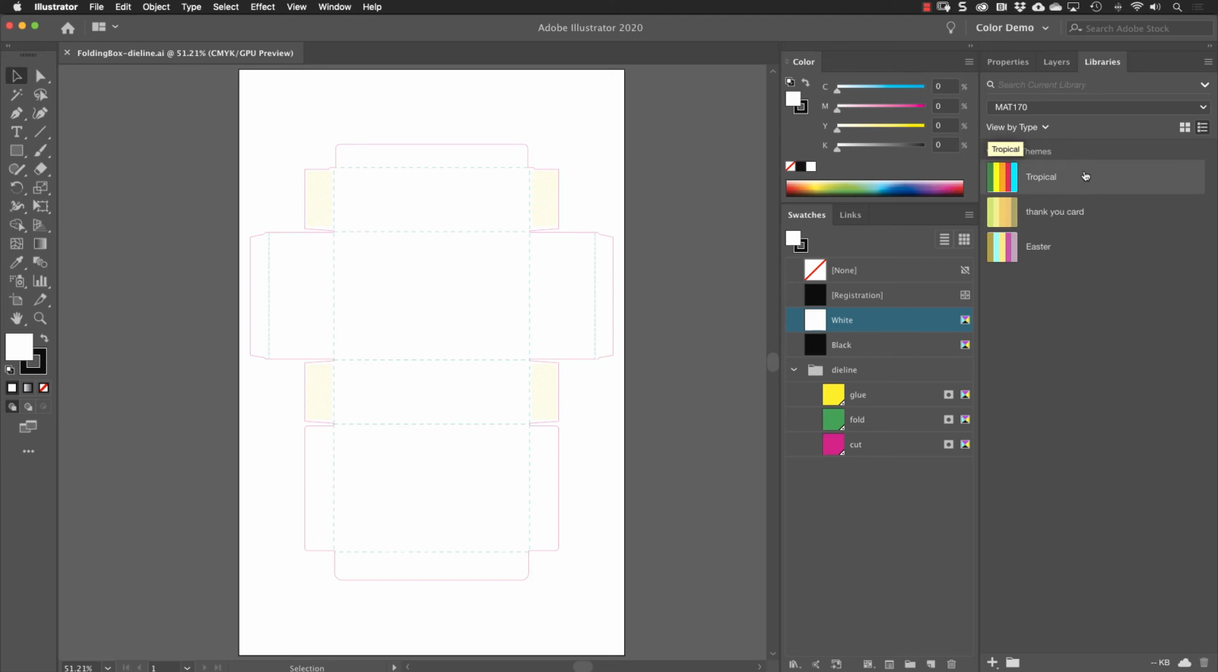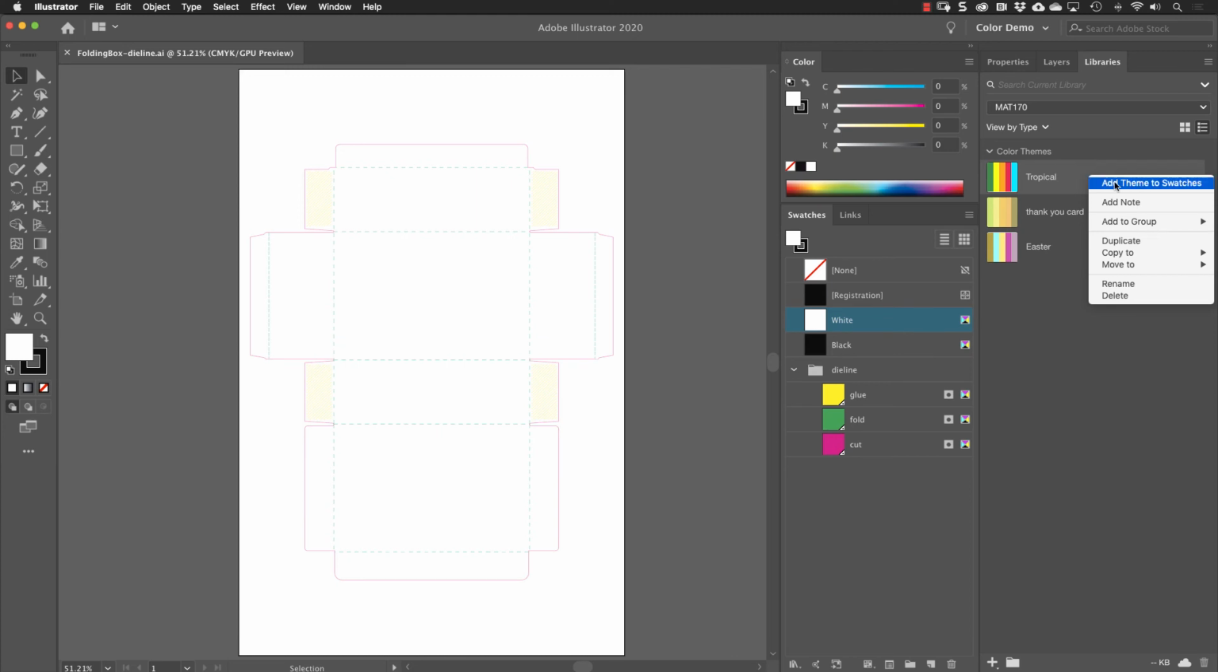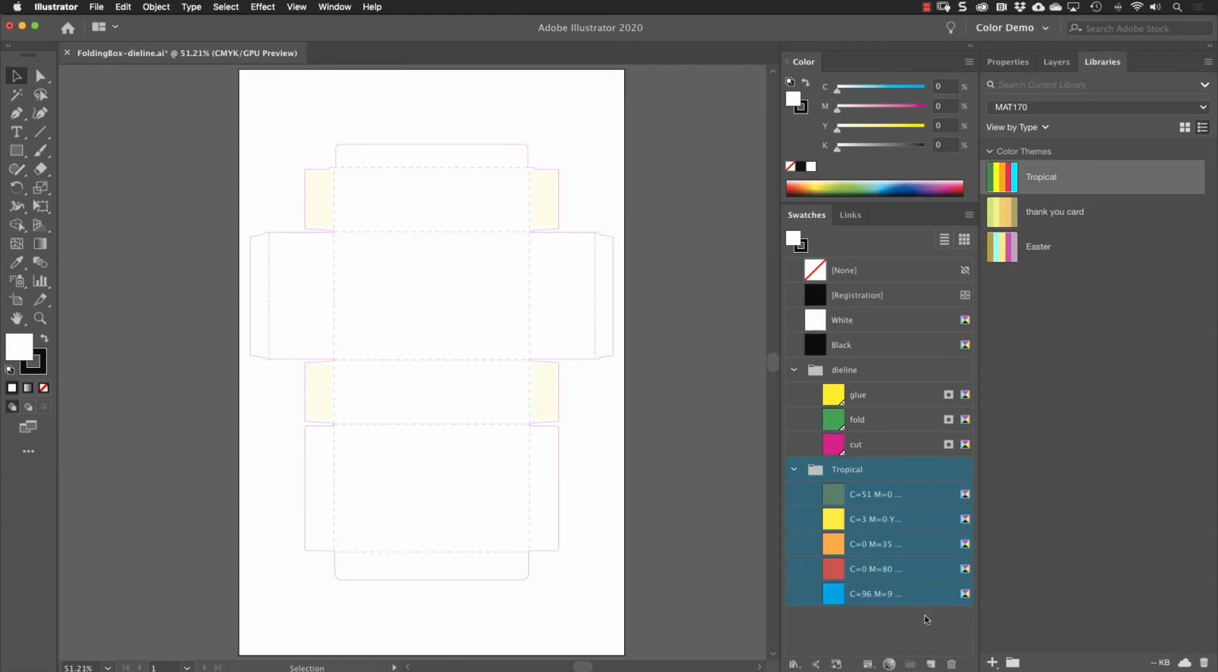In order to use these colors in our design, we need to add it from the library to the swatches panel. Right now they exist in the library. They aren't part of the document. As soon as we add them to the swatches panel, they become part of the document. So the easiest way to add them from the library to the swatches panel is to use your Control key if you're on a Mac like I am, or a right click if you're on a Windows machine. And that brings up this contextual menu and say Add Theme to Swatches. Now we have a color theme or a group with 5 colors in it that we can use to design the package design.